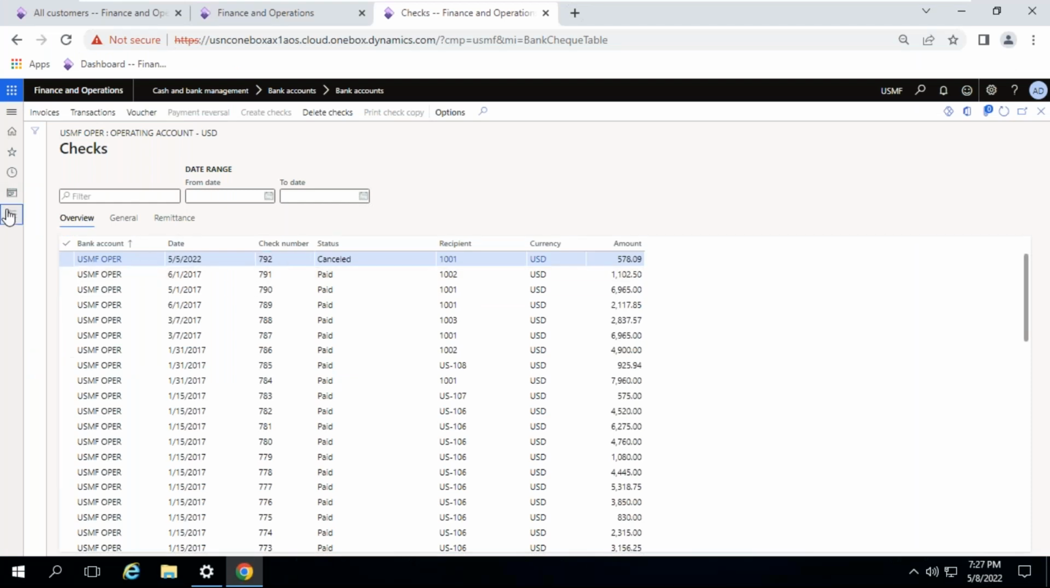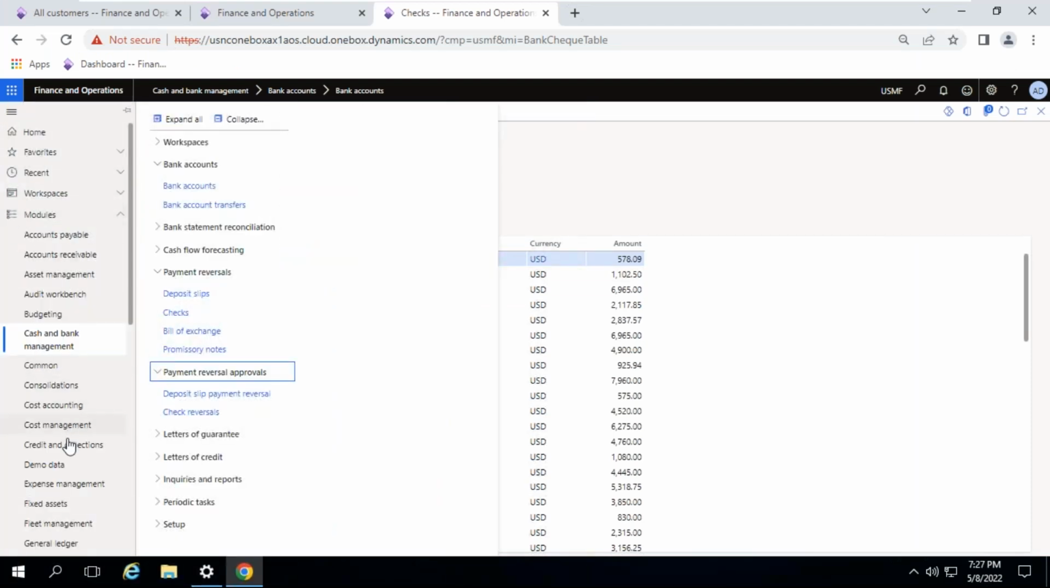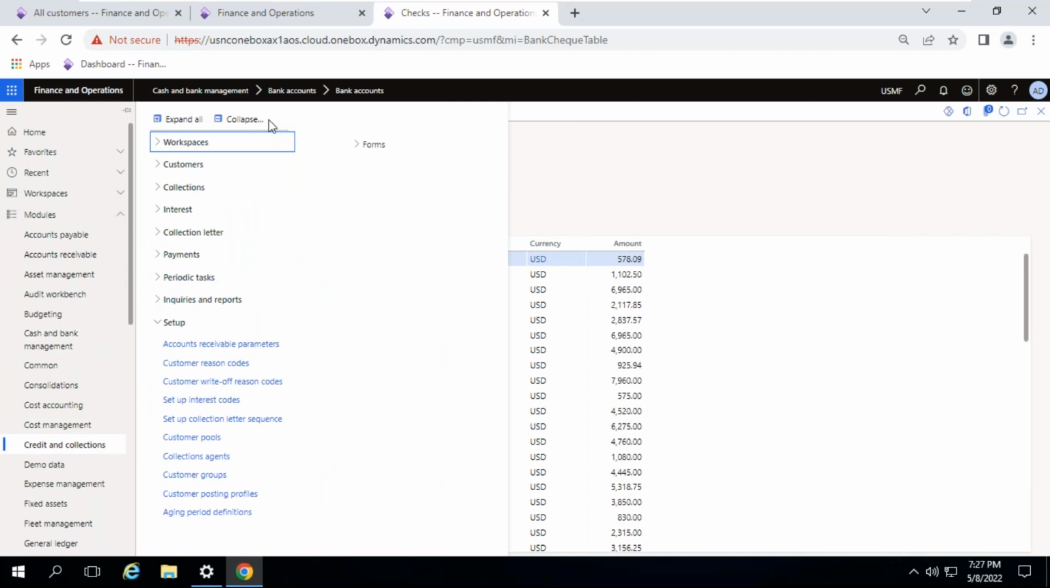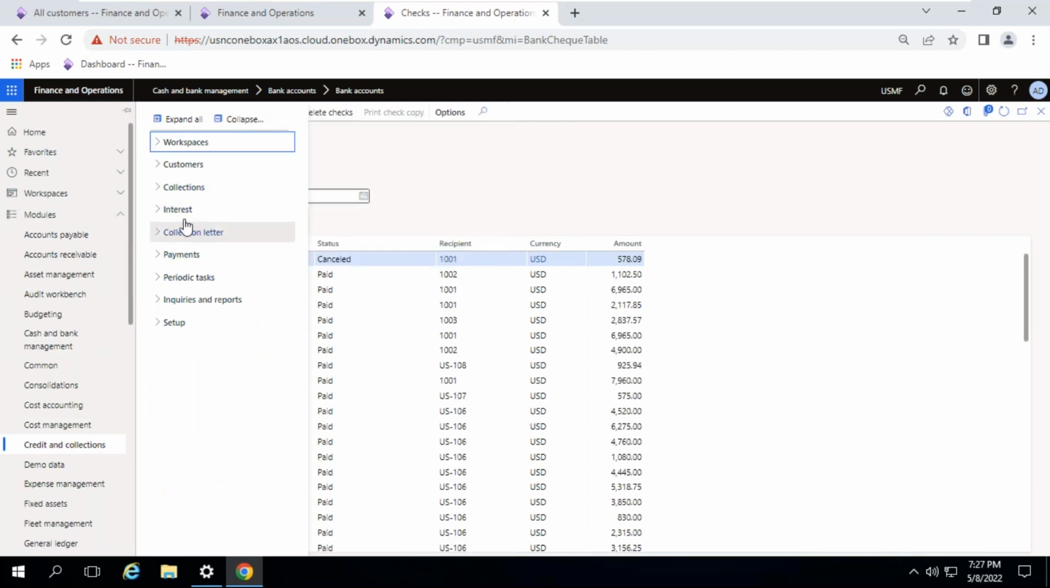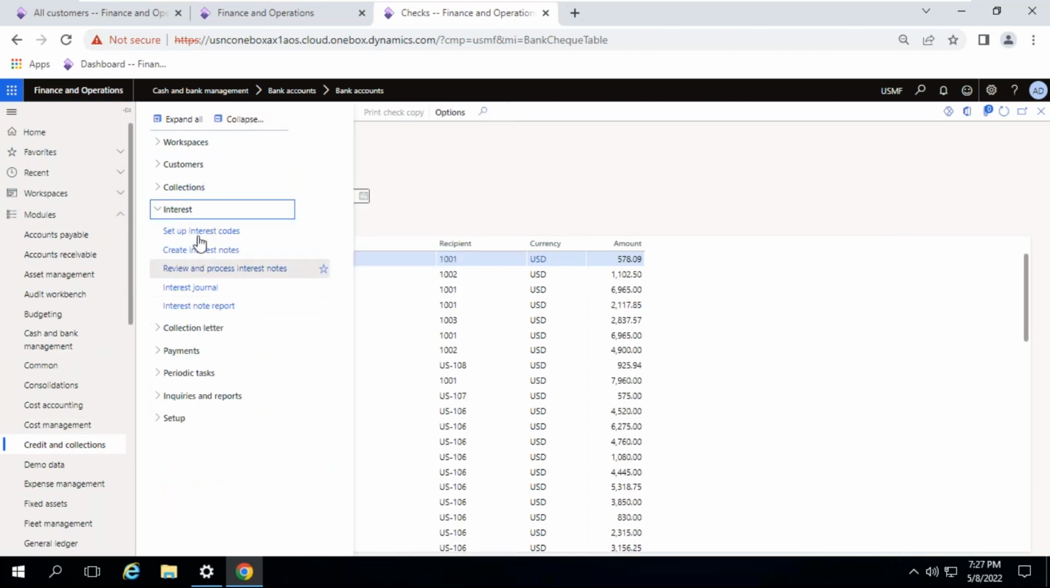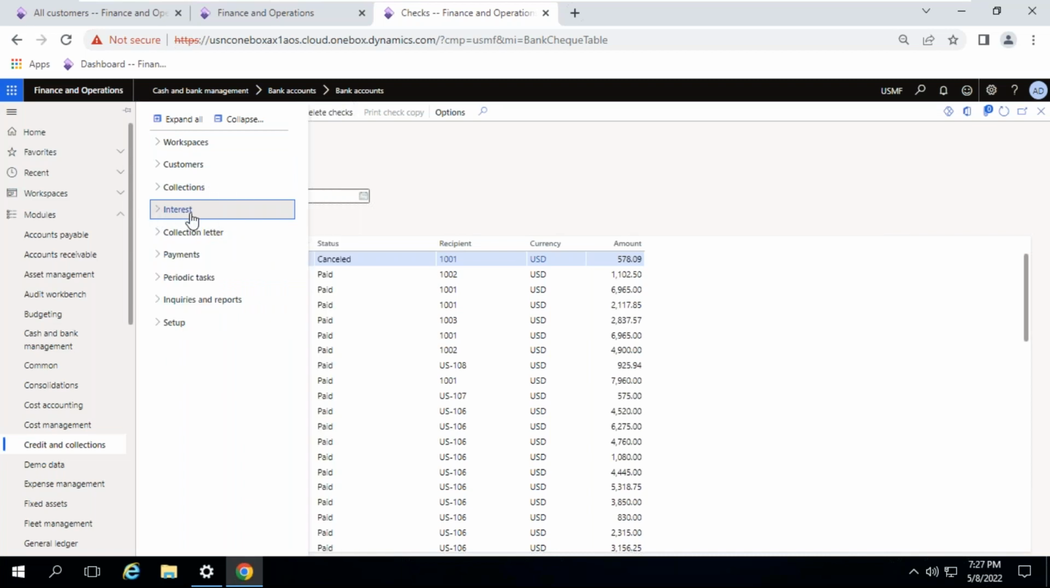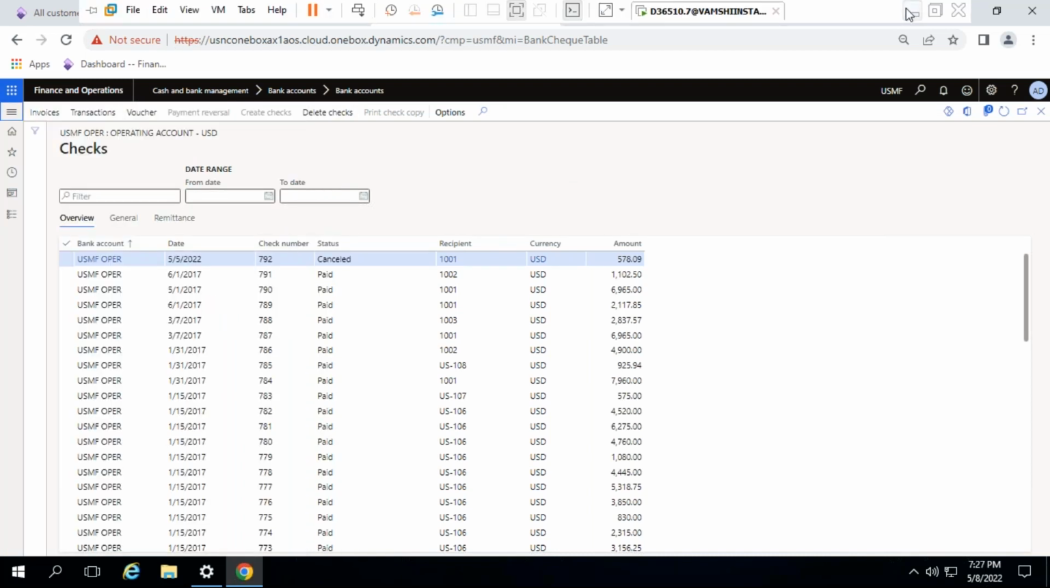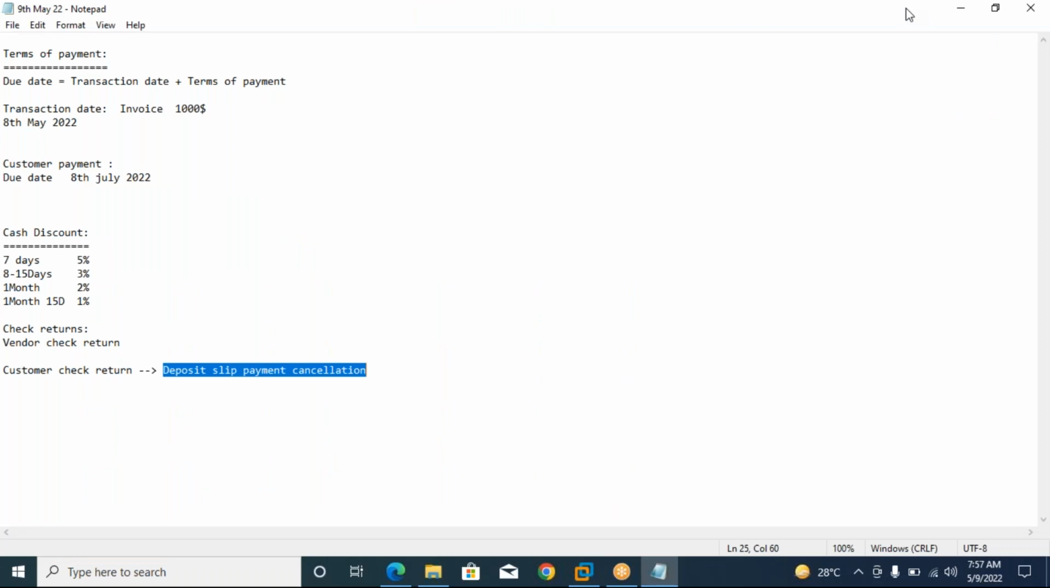Yes, it is available. If you look at credit and collections, that is one more module you are going to learn in an upcoming future session. Okay, thanks. Any more questions, team?